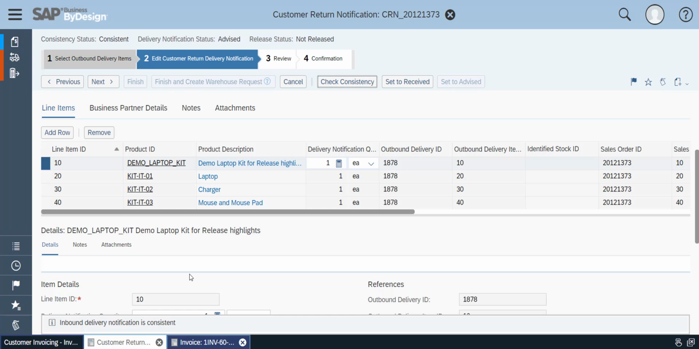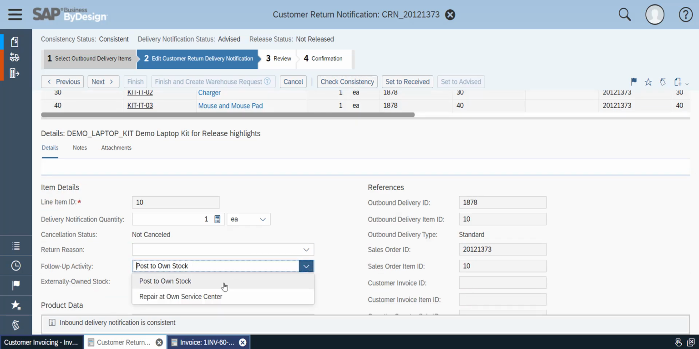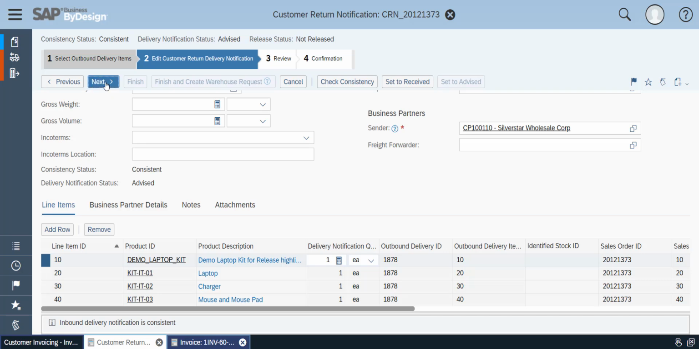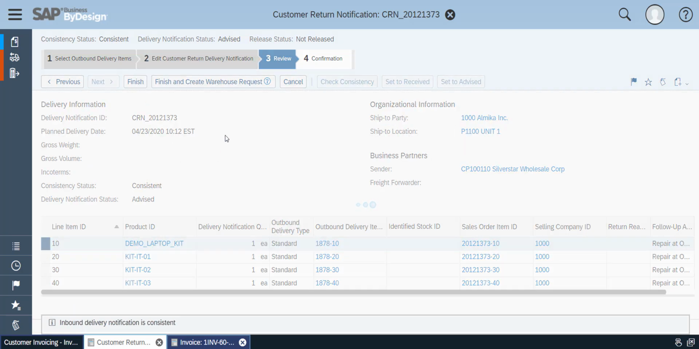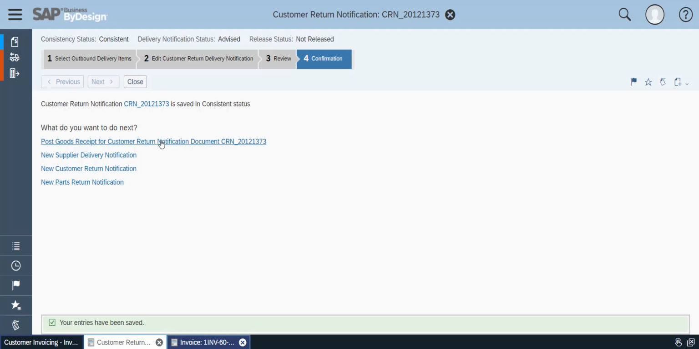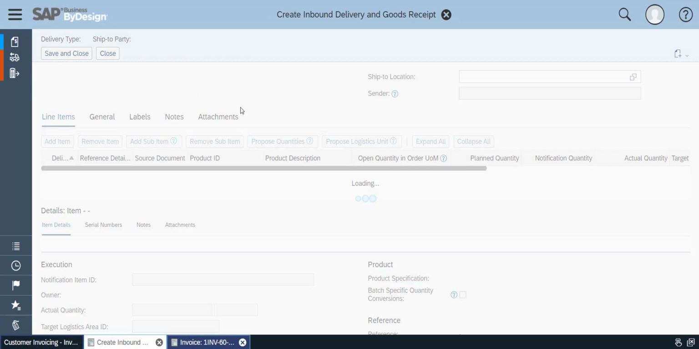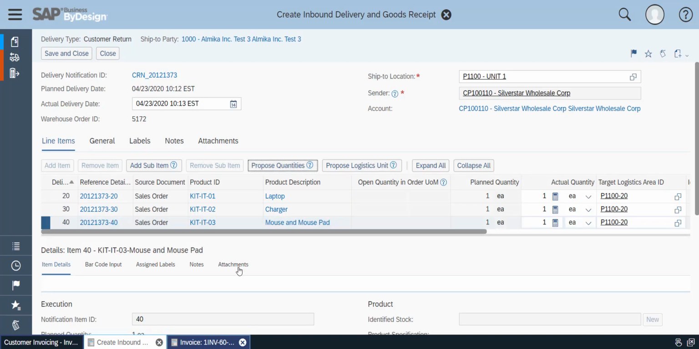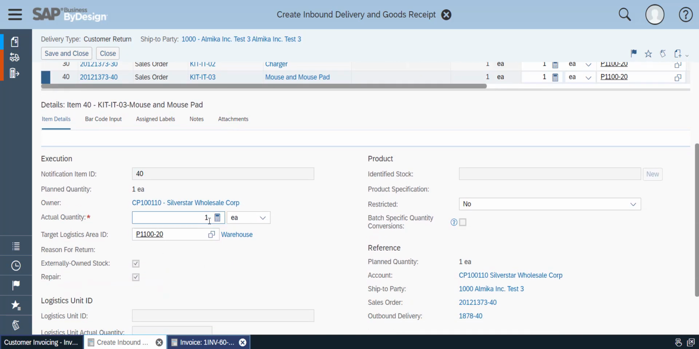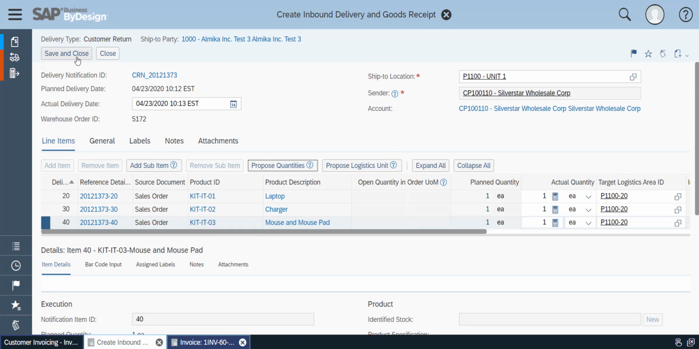The main thing to notice is you have to enter the relevant follow-up activity, in this case a repair at own service center. Since it's a repair scenario, the product is being sold but sent back for repair, and finish the process. After this, you can start the post goods receipt activity, and you can click on the proposed quantities. Make sure you check and enter the actual quantity that is returned.